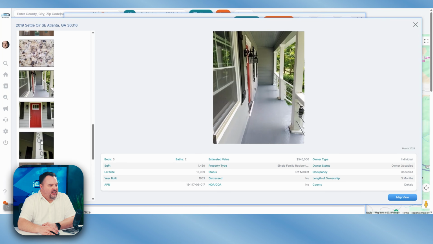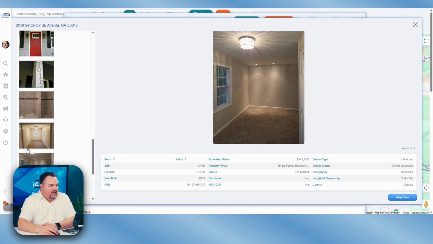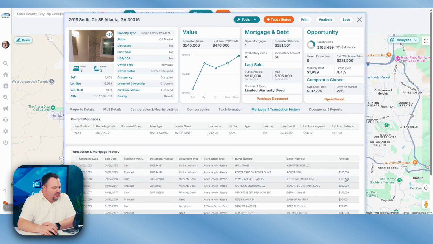This is where we start getting into properties that are fixed up, and you see the price jumps drastically on that. I'm not sure what that's a picture of, but this is going to be one that I'm interested in. I'm going to use it as a comparable, right? So you can see here, these guys financed it for 510. That's what they bought it for. Let's go look at another one.